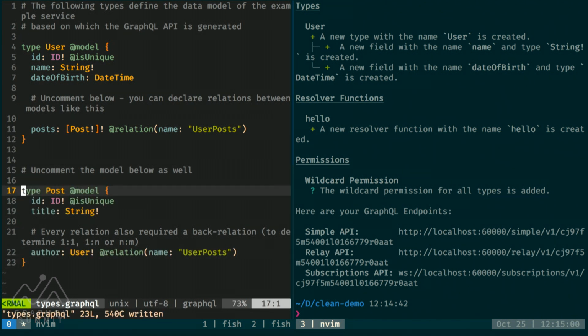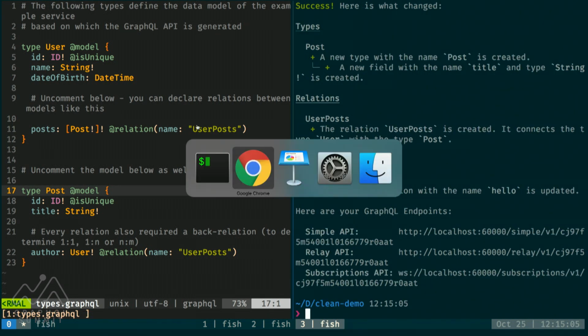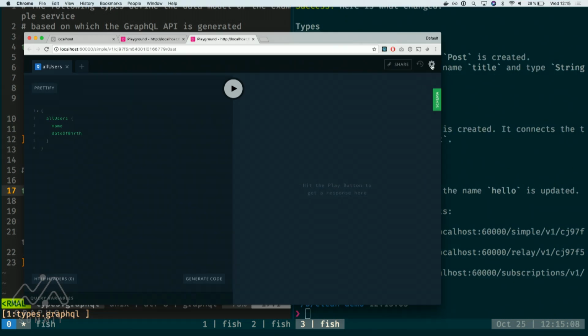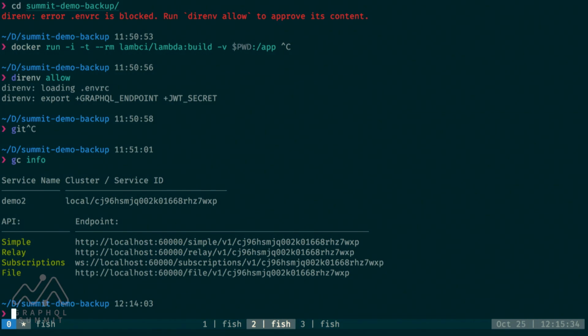So let's quickly uncomment this, deploy this again, reload the schema, and say for every user we also want their posts and their title. Obviously we don't have any data in there yet, so you can use the CRUD style mutations to do so. For example, creating a user with a date of birth. I'm not going to go too deep into that since I've prepared a little demo, which also includes the API gateway.